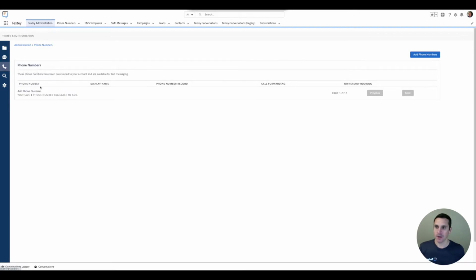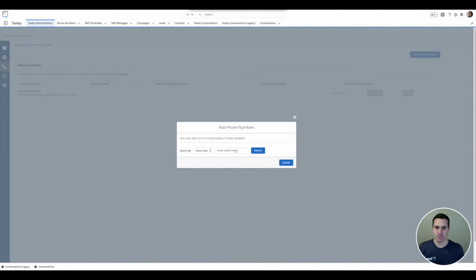If I click the phone icon, I can see I don't have any phone numbers listed here. What I need to do is select a phone number from Texty's database of available numbers. So this would be a brand new phone number to me. And what I will do is, you can search a couple different ways. You can search by an area code, you can search by a pattern to try to find certain words or combination of letters or numbers inside the phone number.